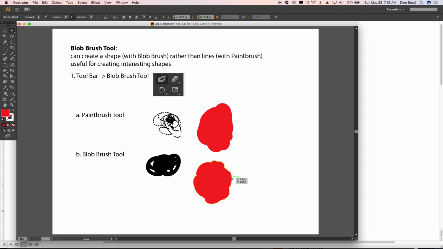And then here, this is what makes it really interesting to do. You can just make these shapes that are interesting inherently even more interesting by using handles to expand them. So the Blob Brush Tool, it's really good for creating interesting shapes.